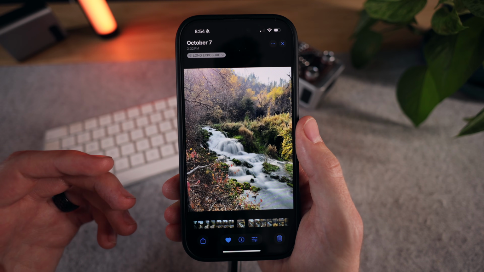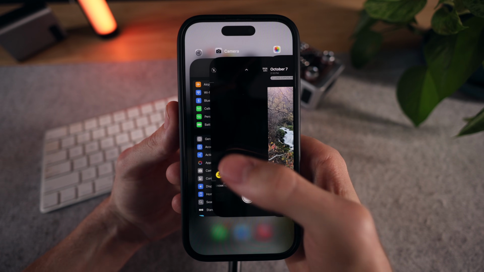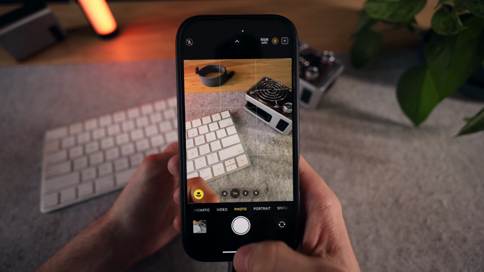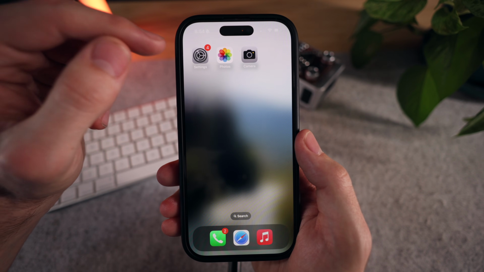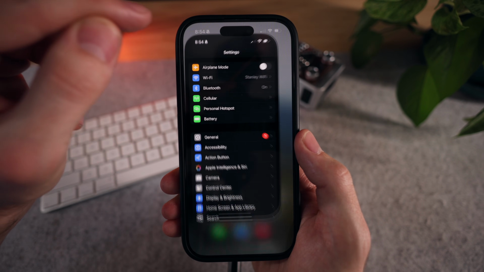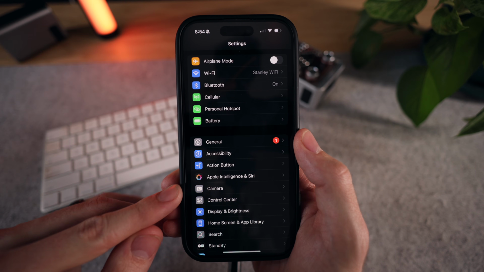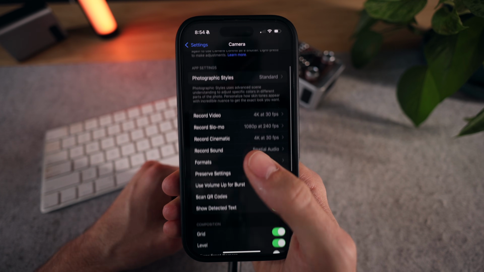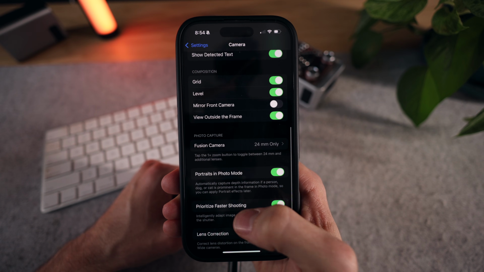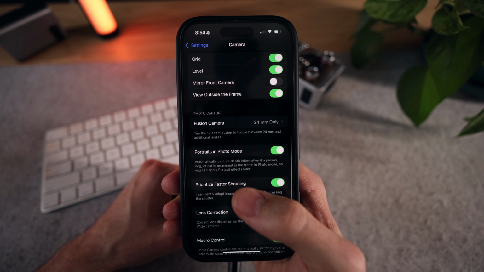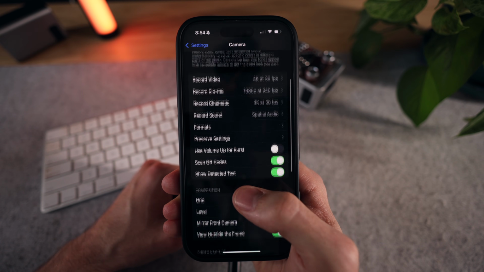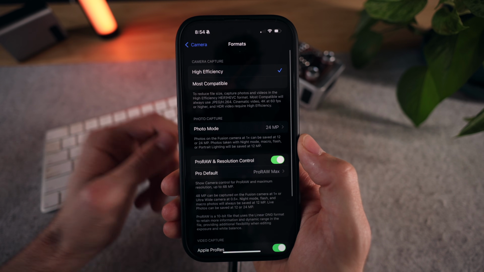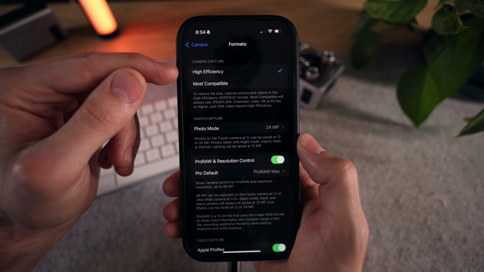Now, this last feature is so hidden that it's not even in the camera app. There's no access to it. What you actually have to do is go to your normal phone settings, and then down here, you'll find camera, click on that, and now you have all of these settings that you didn't have access to in the camera app.